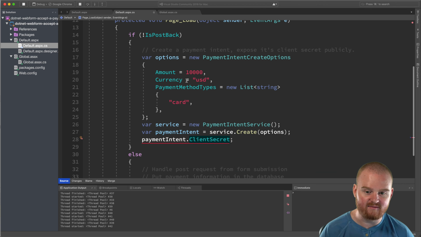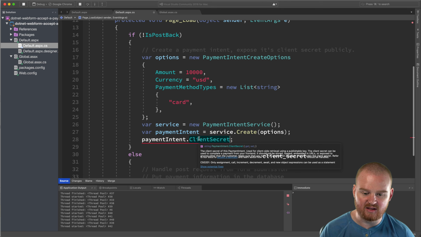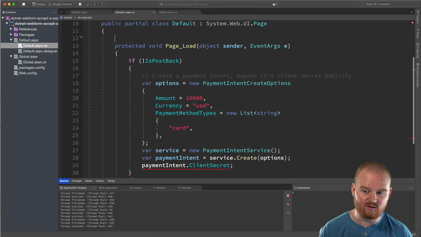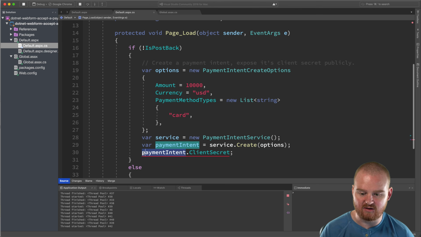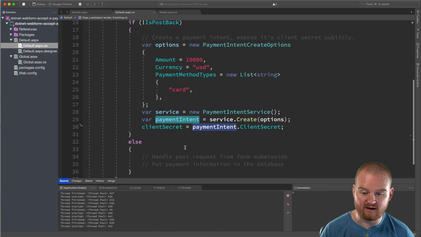So at this point, we haven't actually passed in any payment method details yet. So we need to pass this client secret back to the client. And the way that I'm going to do that in ASP.NET Web Forms is I'm going to create a public string called clientSecret, and I'm going to set the value of that clientSecret equal to the client secret of the payment intent returned from the API call.